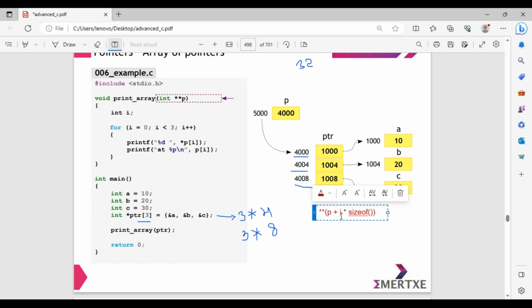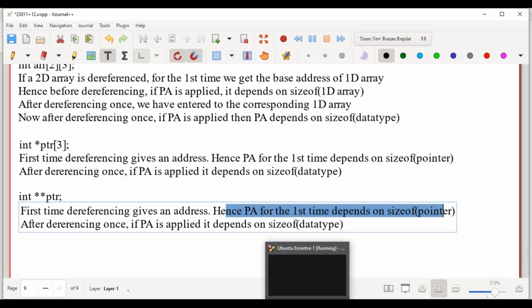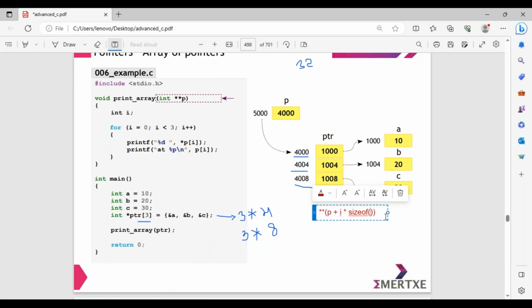If I dereference, I will get an address. Why is it dependent on data type? I'm performing the pointer arithmetic for the very first time, so it should depend on the size of the pointer, or I would say the size of the address. So both of them are going to remain the same. Now size of the pointer is 4 in case of a 32-bit system, 8 in case of a 64-bit system.